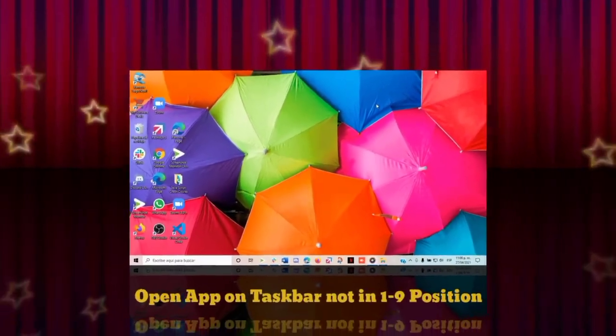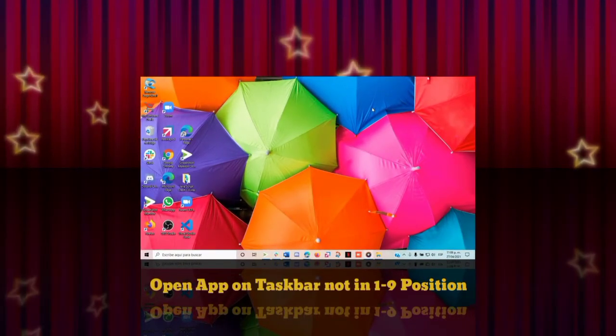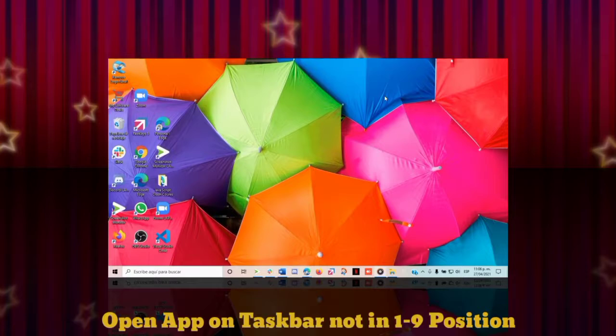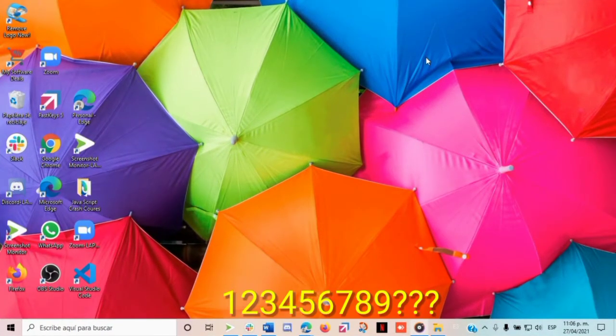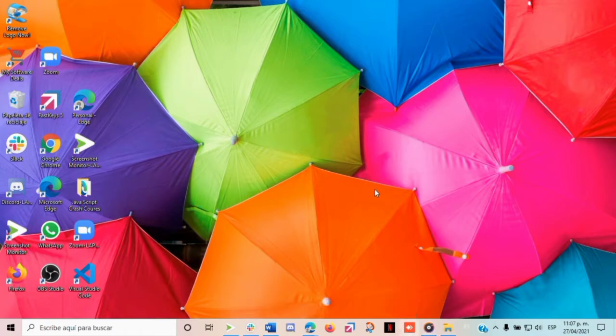Okay guys, so this next shortcut, as I had already explained, actually helps you to shift through the different apps that are pinned to your taskbar without being in the position from 1 through 9. So for example, this would be position 1 and this is position 9, which is Netflix. So where does that leave these other 3 apps? The way that you get to them, also very quick, is by pressing the Windows key and the letter T.